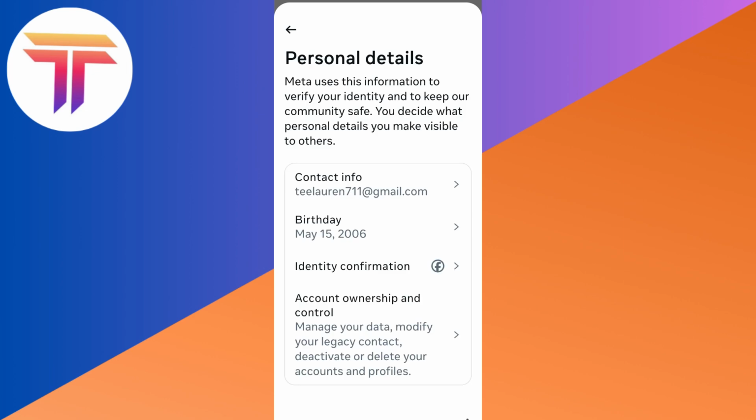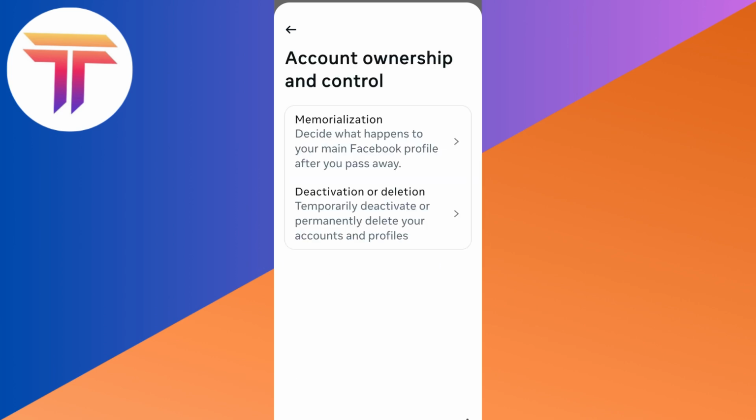Now, under personal details, you should see the following options. Account ownership and control, tap on this one. Now you should see two options again, memorialization and deactivation or delete. So all you have to do is tap the second option.